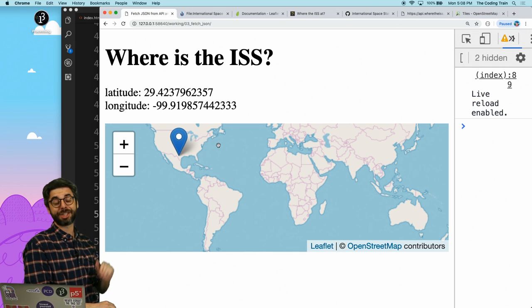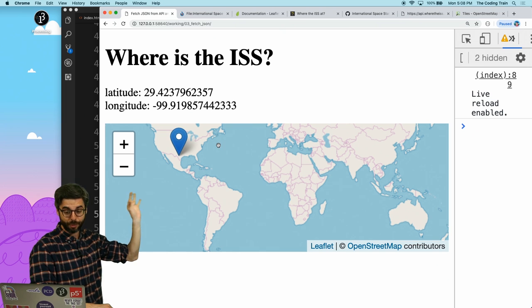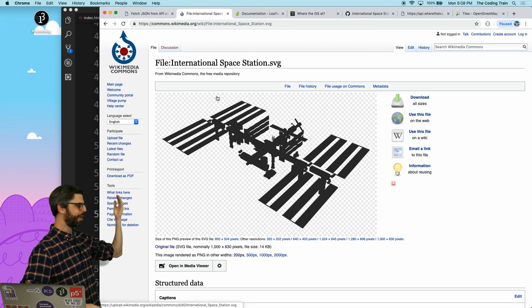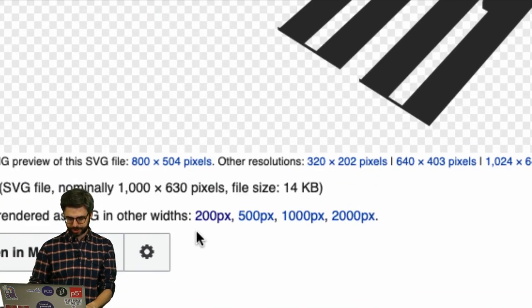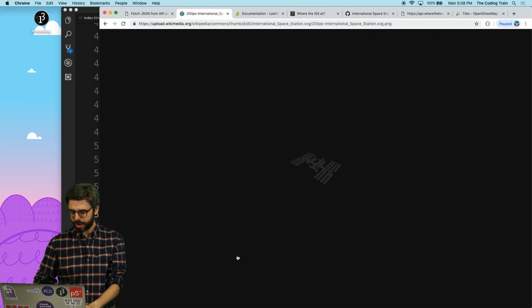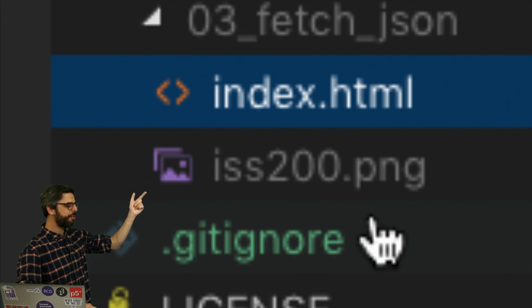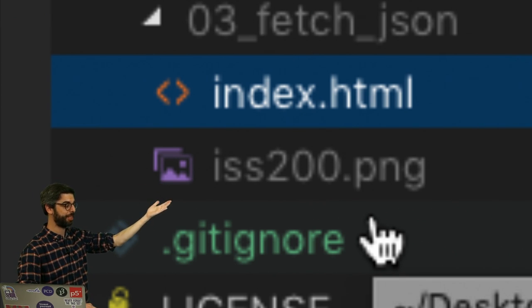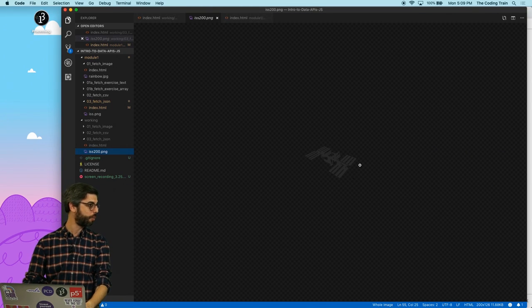Let's do one more thing to make this a little nicer looking. We can customize what is used as the icon for the marker itself. I have here a public domain image, a little SVG file of the International Space Station itself. I can grab this image as a PNG file, for example, at 200 pixels. I just need a very small one, which I can see here, and I can save this as part of my project. And here it is in the folder where I'm working. In addition to my index.html file, I also have that image file as a PNG.